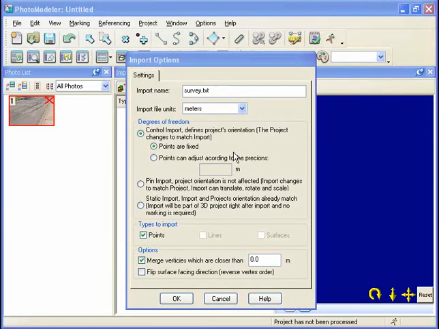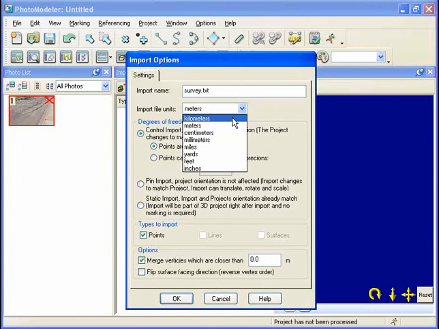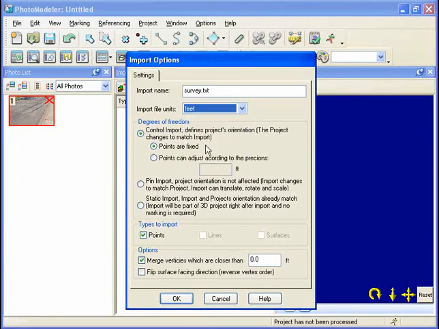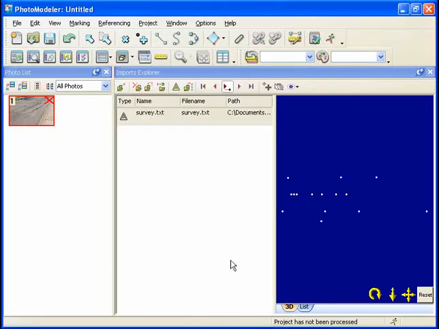The units for this file are in feet. We change the units to feet. It is a control type import, meaning the survey data will define the coordinate system used by PhotoModeler and can be used to calculate the inverse camera parameters. Points are fixed. Click OK. The file has been imported.